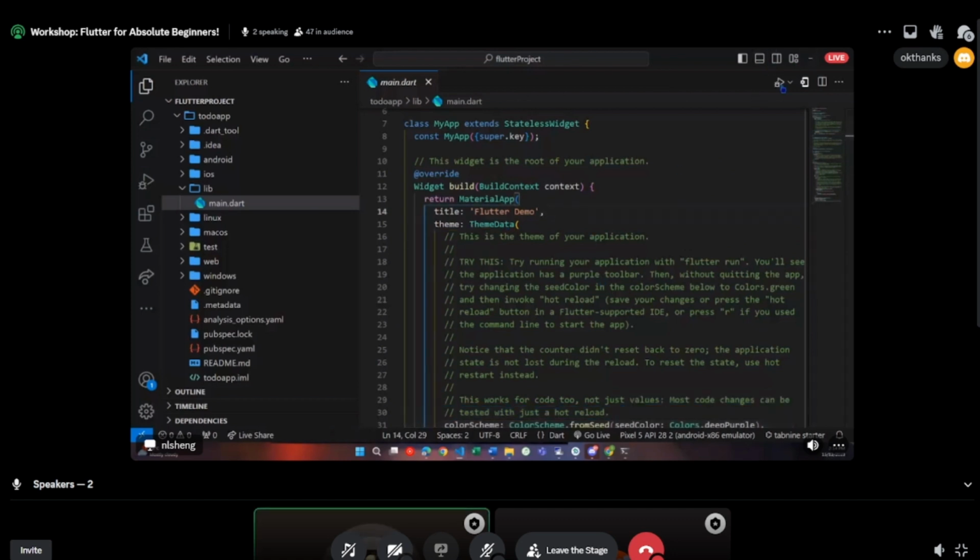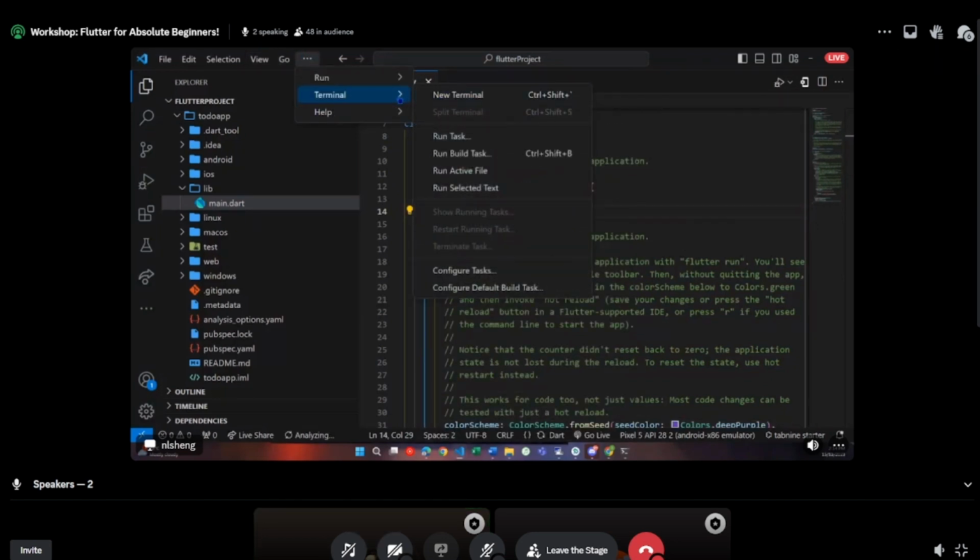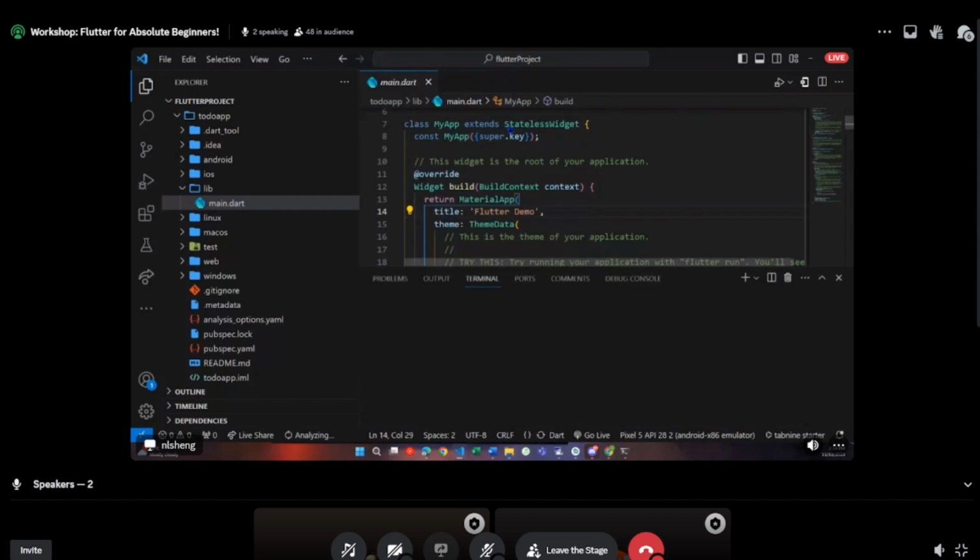Can you try to run flutter doctor in your terminal? Check if you have any issue on it.